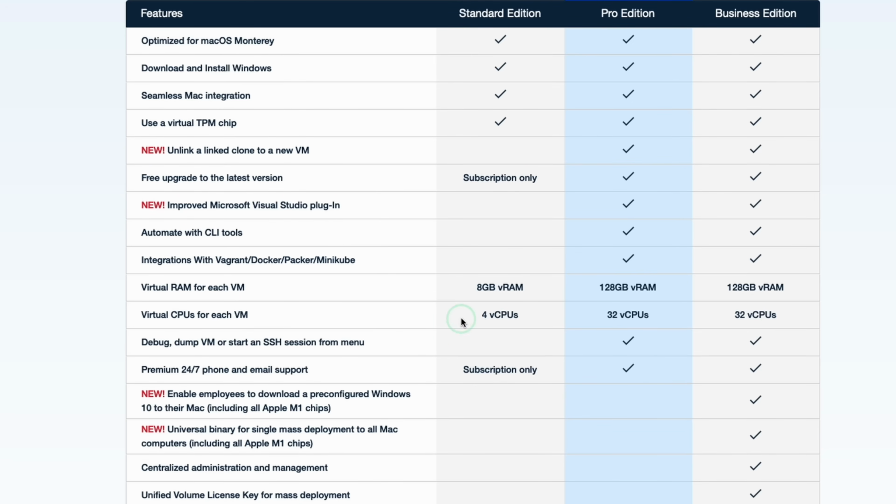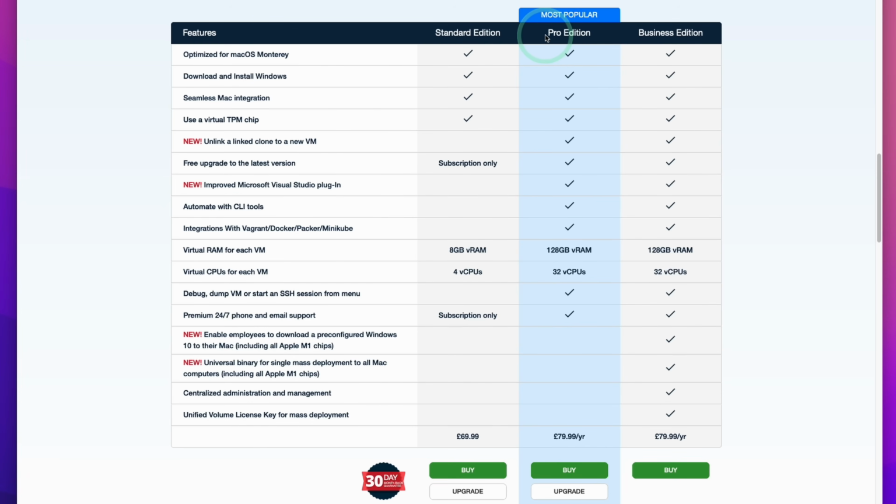That's because the standard edition of Parallels is limited to only 4 CPU cores, even though chips like the M1 Pro and the M1 Max are capable of running more virtual CPU cores. So therefore, if you use one of those chips, you might be tempted to get the Pro edition instead, which is slightly more expensive.